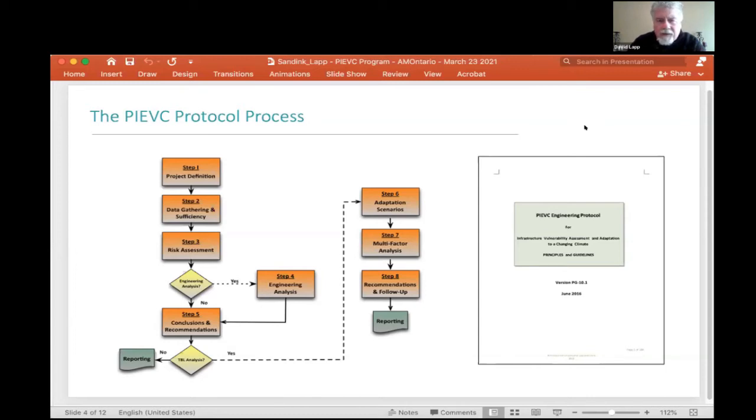On the right side, or in the middle, there is another module that we have within the protocol that assesses adaptation options from a sustainability perspective. So it looks at the environmental, societal, and cost elements, through a multi-criteria analysis. So you can evaluate different options for adaptation following the completion of an assessment. Next slide.